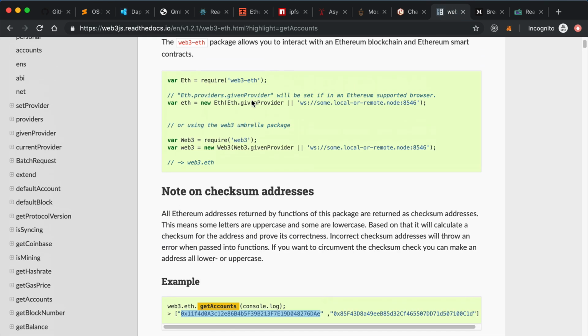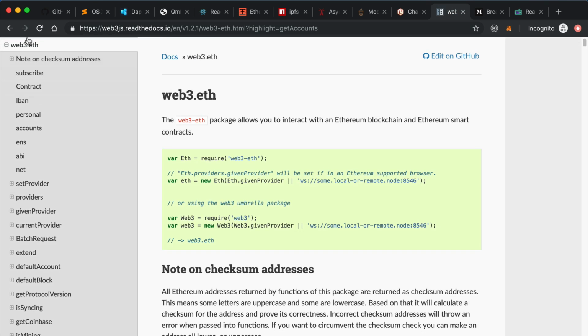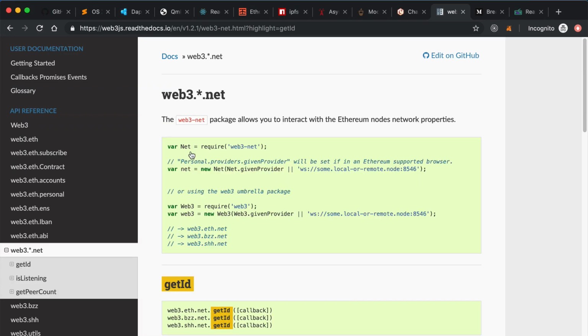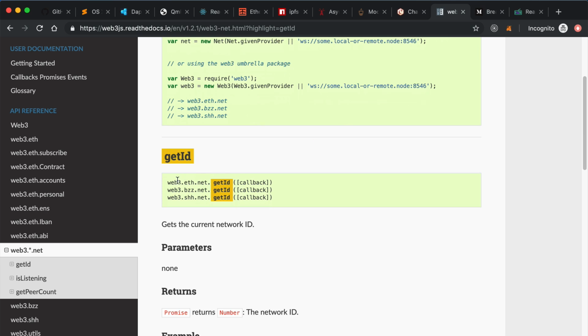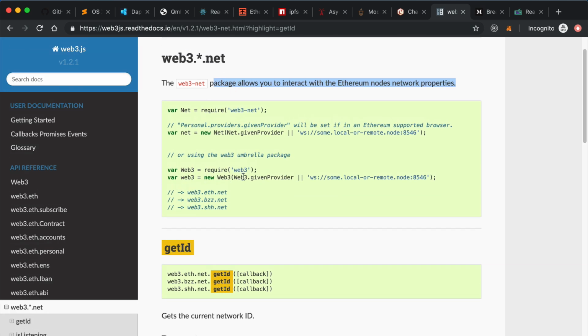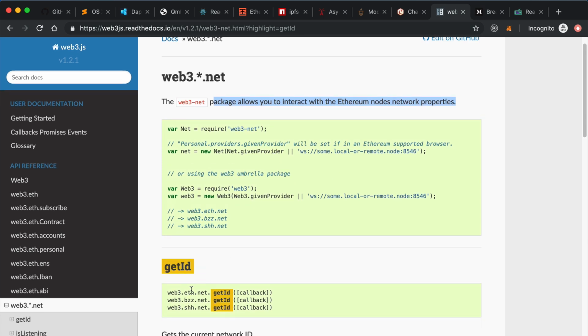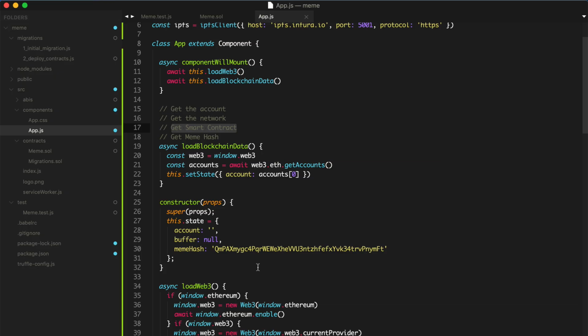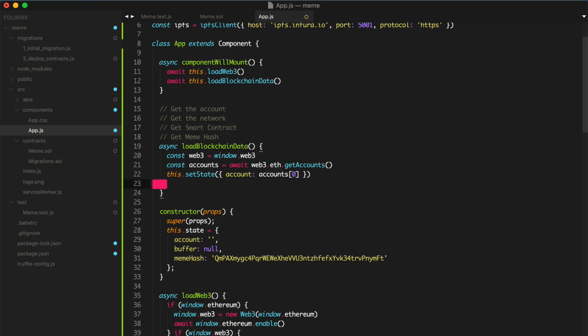Now, Ethereum has a way to do that with, let's see here, Web3 ETH. Let's go back and search get net. Yeah, all right, here it is. Perfect. So we can say Web3 net. So Web3, we saw Web3 ETH a minute ago. So Web3 net allows you to interact with Ethereum nodes and network properties. So we can basically just say Web3 net, get ID. And it's also nested under ETH as well. So Web3 ETH net get ID. That's what we use. So the different Ethereum networks have different network IDs, and I'll show you what that means here in a minute. But it's important that we get it.